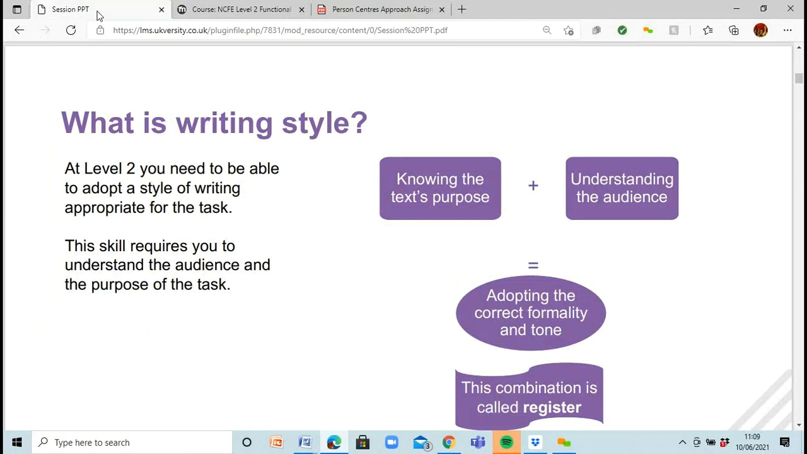So when you know all of these 3 points, when you know the text purpose, you understand the audience, and then you adopt the formality and the tone, so if you're using formal, informal, sarcastic, fun, all of these 3 things together are called register. And we will go into this in a bit more detail.